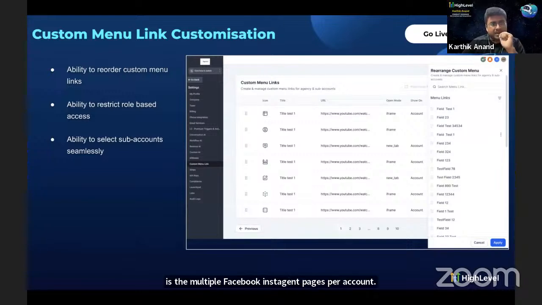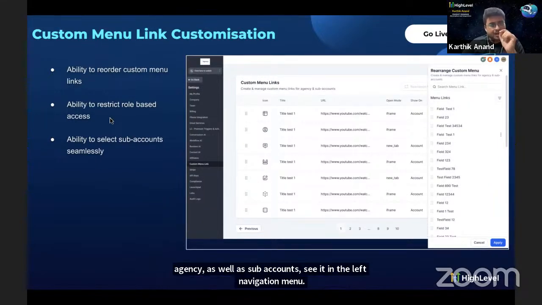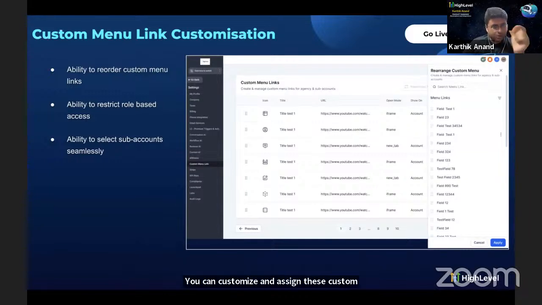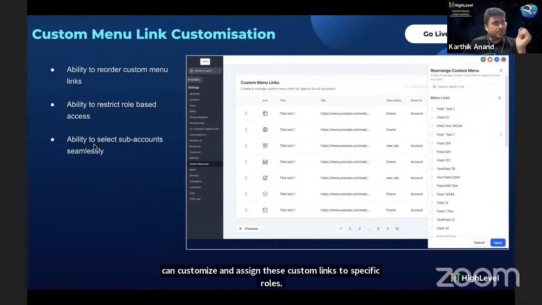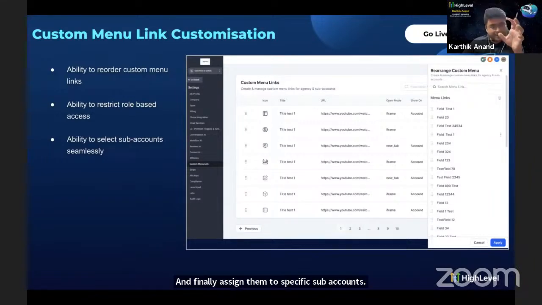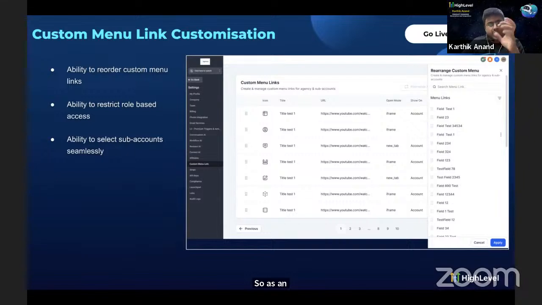The next one is custom menu link customization. What can you do? You can reorder the entire custom menu links and how your agency as well as sub-accounts see it in the left navigation menu. You can customize and assign these custom links to specific roles, and finally assign them to specific sub-accounts, right? So as an agency, you now have granular control in terms of how they see the custom menu links as well as who sees them.